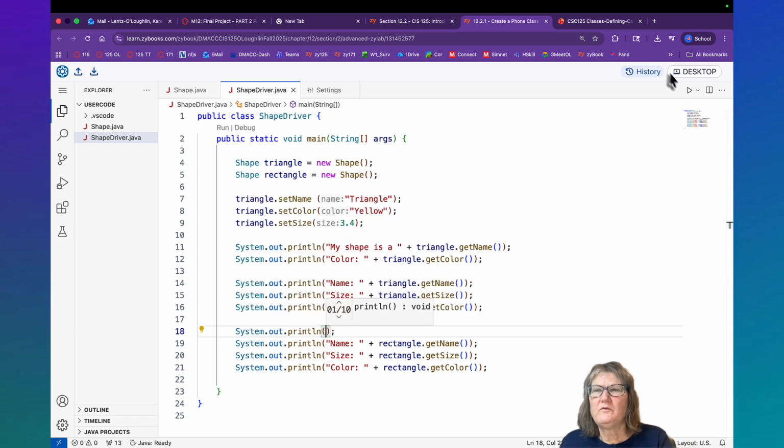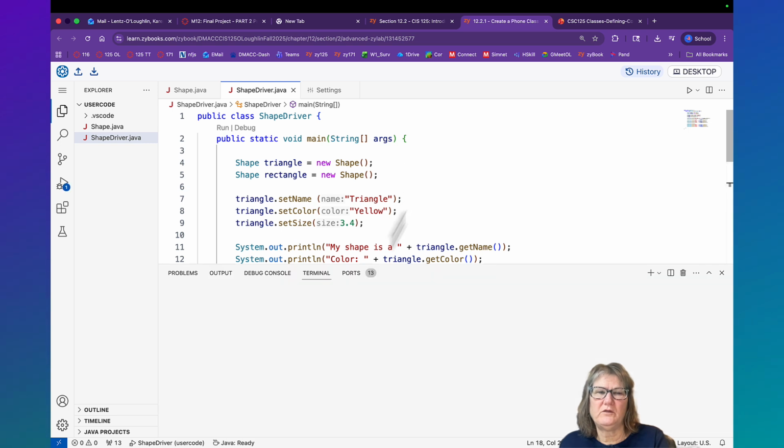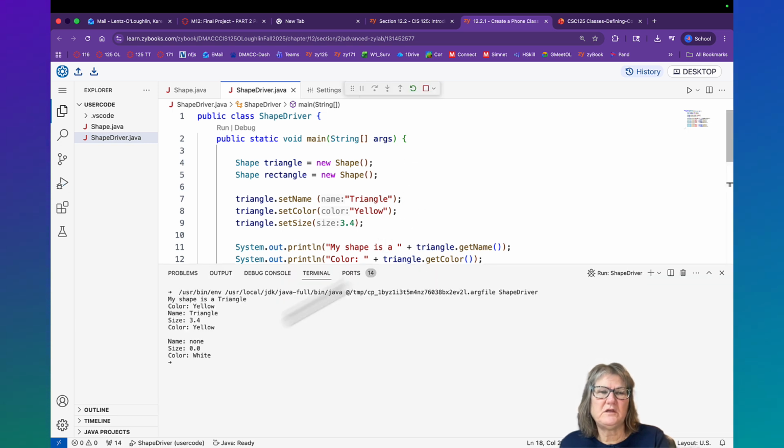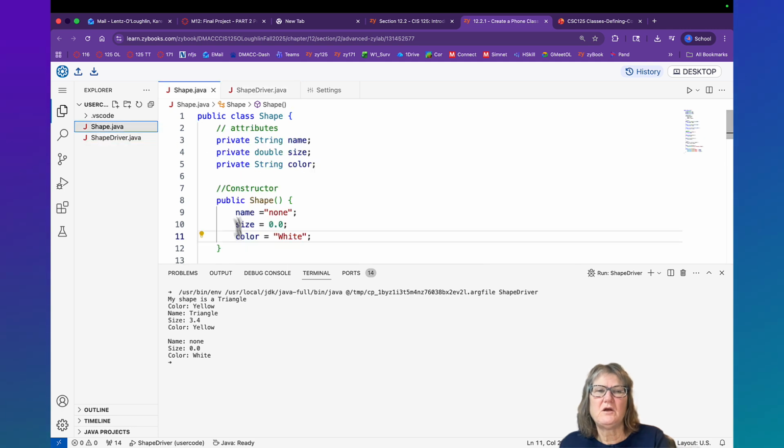If we go ahead and execute this code, it's going to print my triangle with the values I used for the setter, and then it's going to print the values for the rectangle that were in my default constructor. So using the default constructor, whatever values are set inside here are going to be utilized.